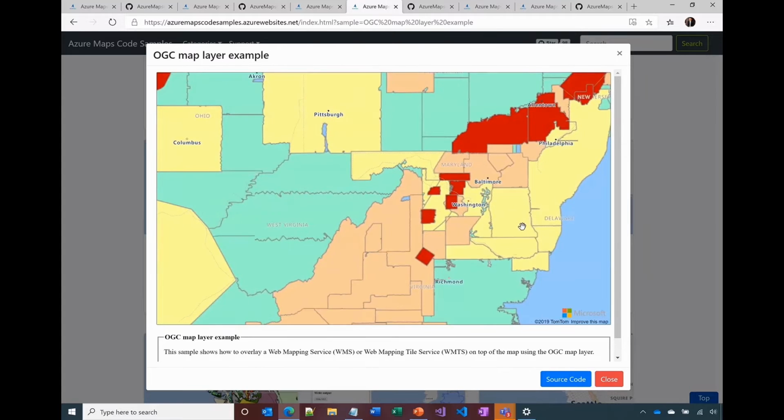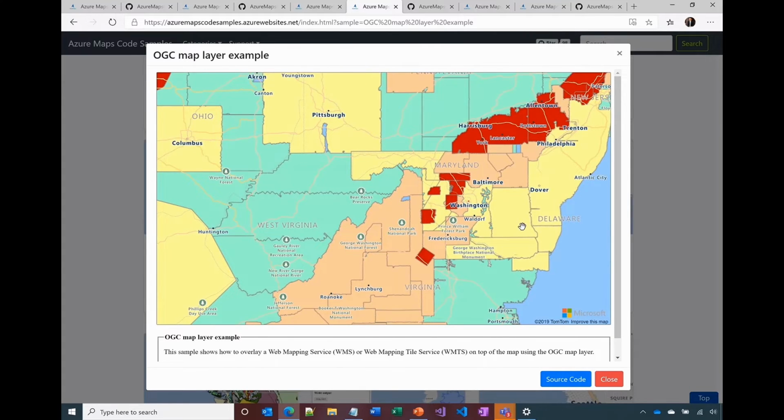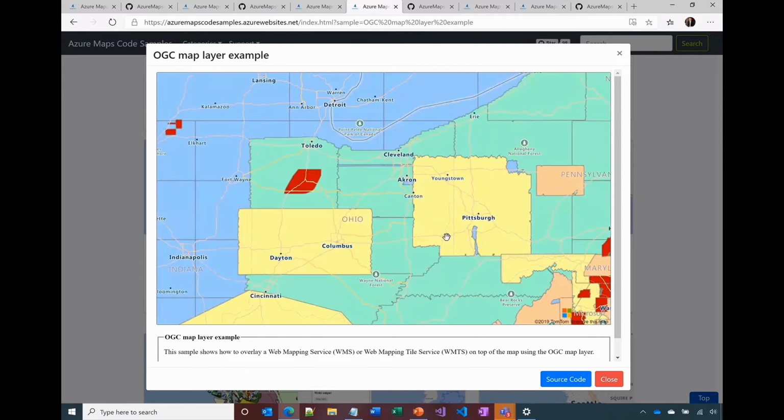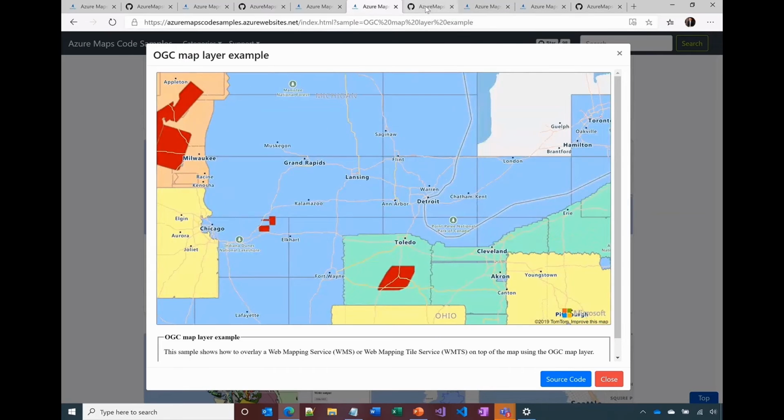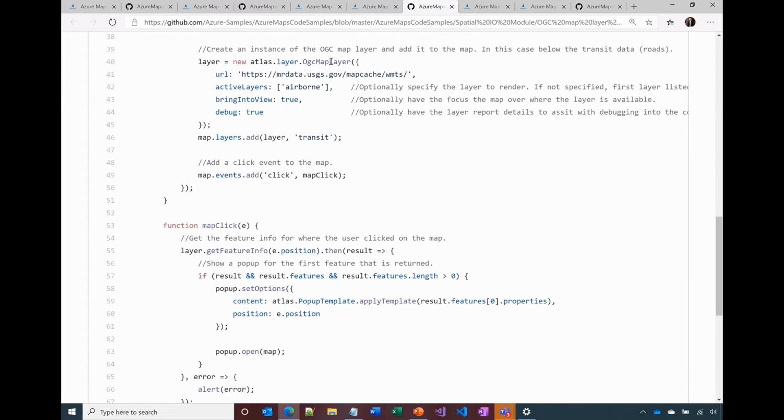You might be able to notice it gets a little blurry, and then it snaps in, and it actually goes through and loads in a new image there. And what's nice about supporting these is there's hundreds of thousands, if not millions, of services out there that expose a ton of open data in these formats. And so let's take a look at how easy it is to use the OGC map layer.